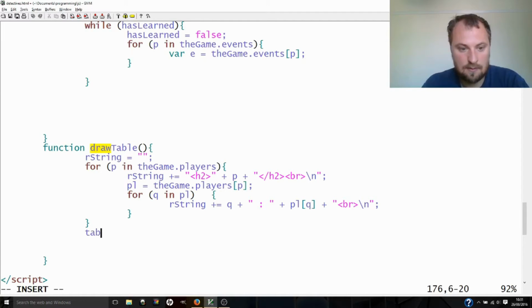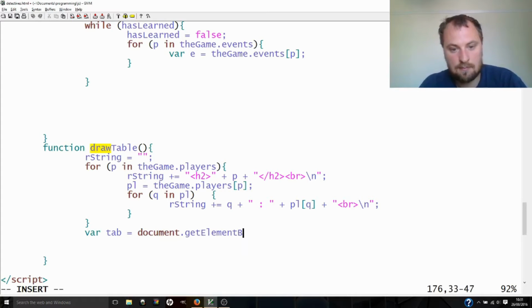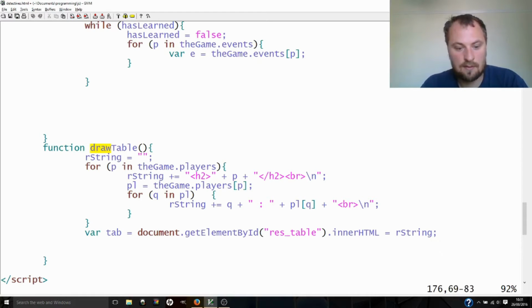Tab. var tab equals document.getElementByID, this was res table. Actually, we can just do .innerHTML equals R string.